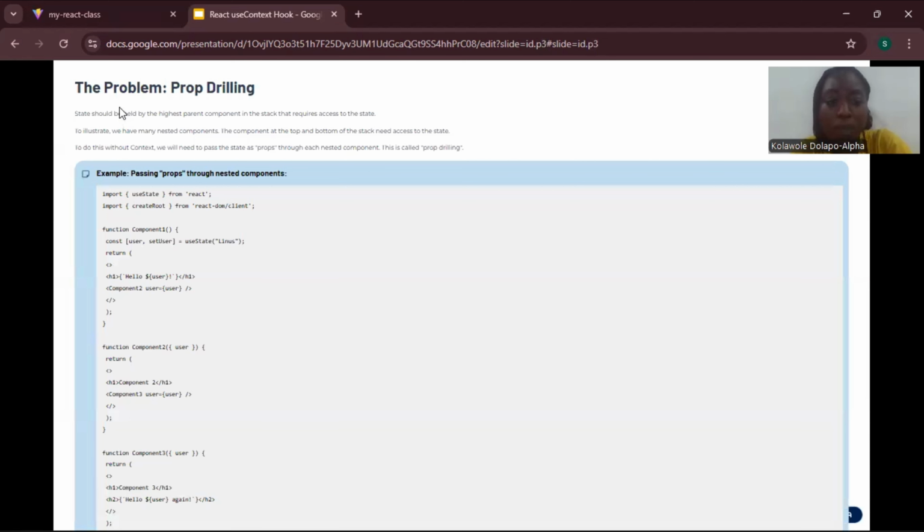So let's proceed. We have a problem, and the problem is prop drilling. It says that state should be held by the highest parent component in the stack that requires access to the state. To illustrate, we have many nested components. The components at the top and bottom of the stack need access to the state. To do this without context, we will need to pass the state as props through each nested component, and this is called prop drilling. So what it's trying to say is that without useContext, another way is useState, and we'll be passing props to it.